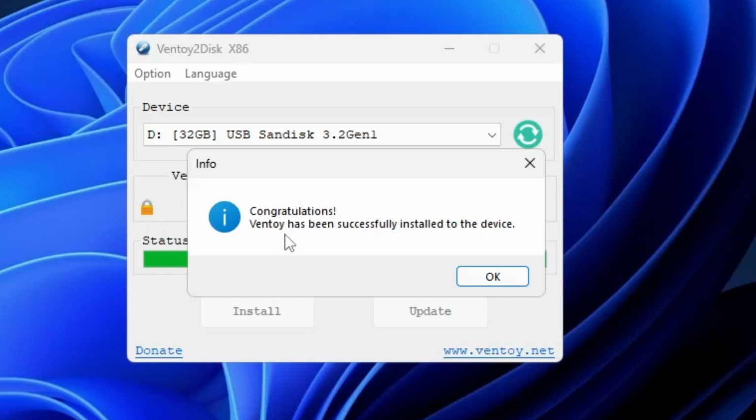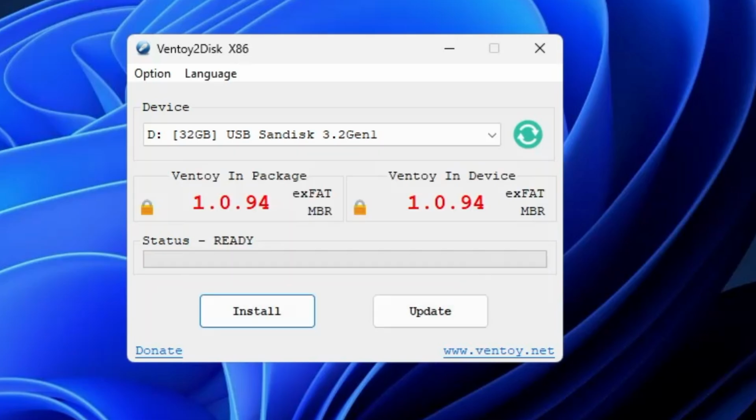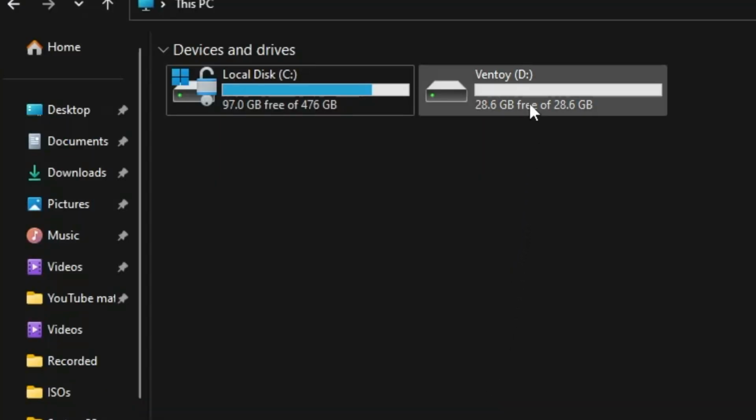Congratulations, Ventoy has been successfully installed to this device. And now if I open my file explorer, you can see that I can see the Ventoy drive instead of my USB SanDisk. Alright, so now finally what we will have to do here, we need to move all the ISOs that we downloaded to this Ventoy USB drive.